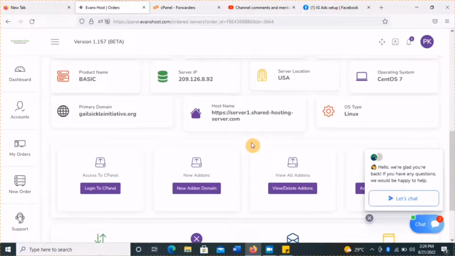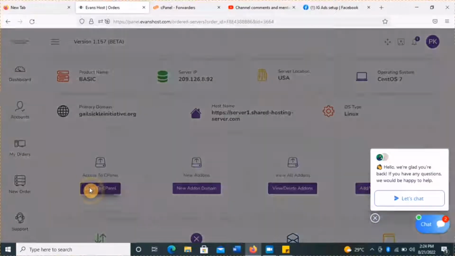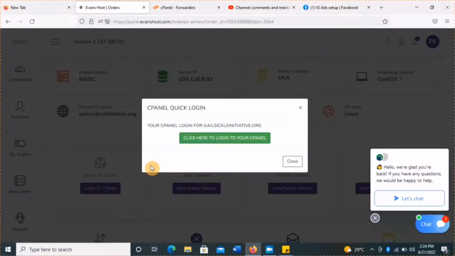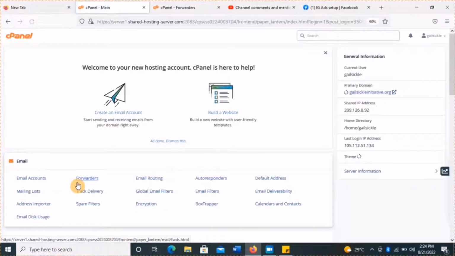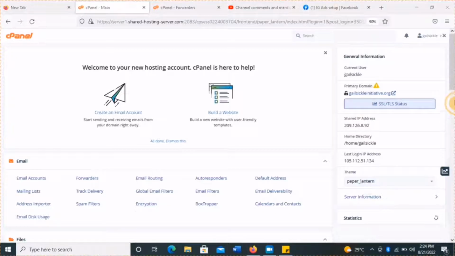So first thing first, to install WordPress in your hosting plan, you need to log in to your cPanel. So I click log into my cPanel and you see, click here to log in. So now we are logged in into our cPanel. Can you see? We are logged in into our cPanel and this is how the cPanel looks like.